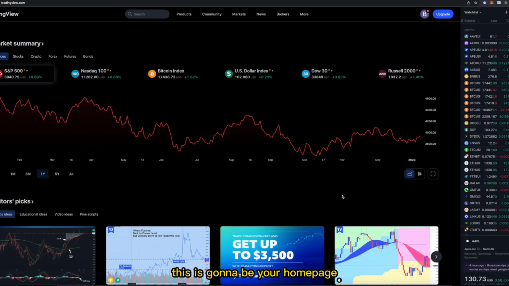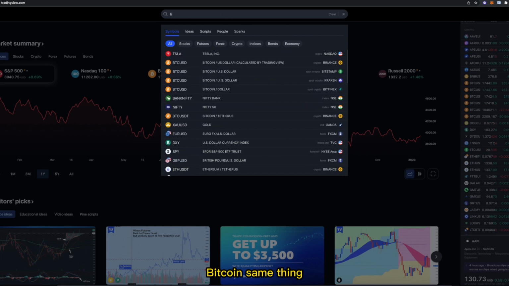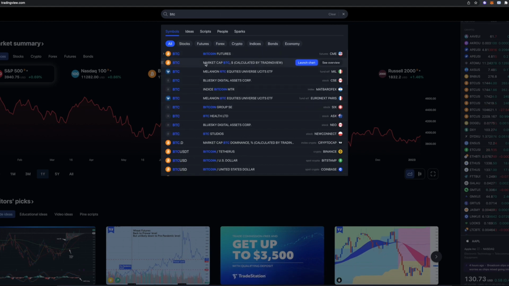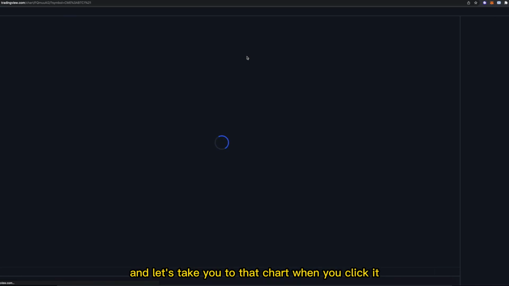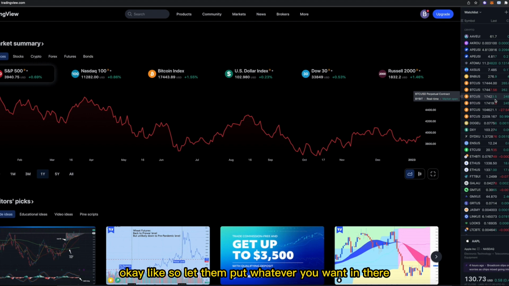Once you're signed in, this is going to be your home page. If you want to search a chart, just go up to the search bar up top. You can type in whatever you want. Tesla shows you every market it trades on. Bitcoin, same thing. And it'll just take you to that chart when you click it. Okay? Like so. Select and put whatever you want in there.